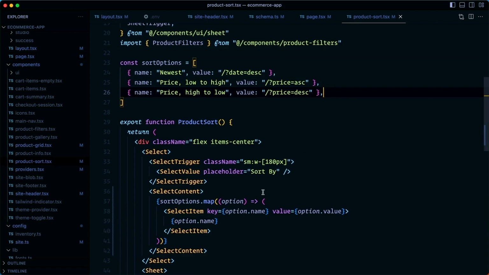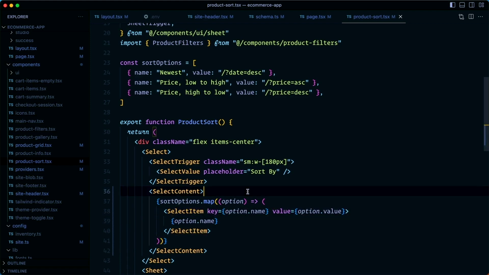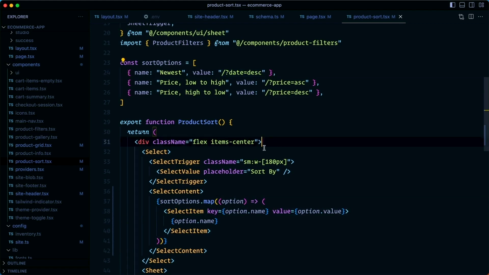And what we want to do is that whenever we detect that an item is selected, we want to change the URL. We want to navigate to the URL that we specified here.